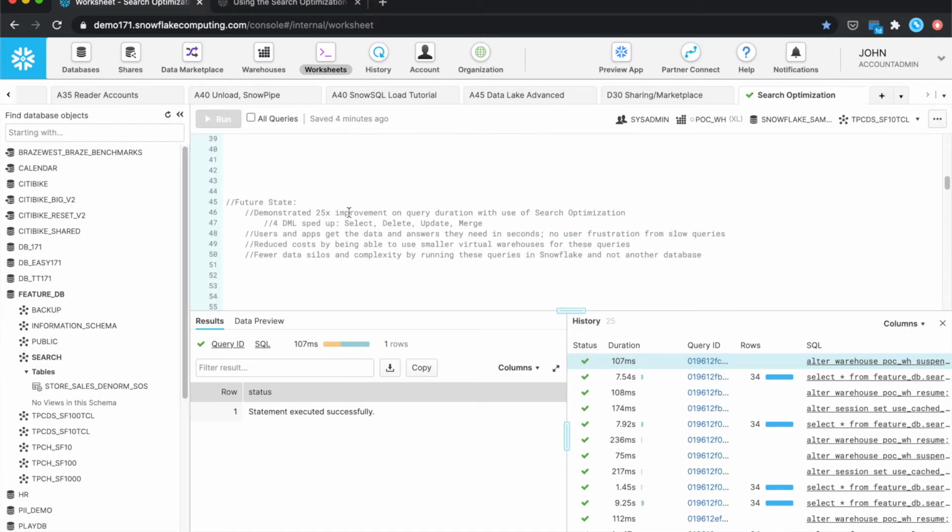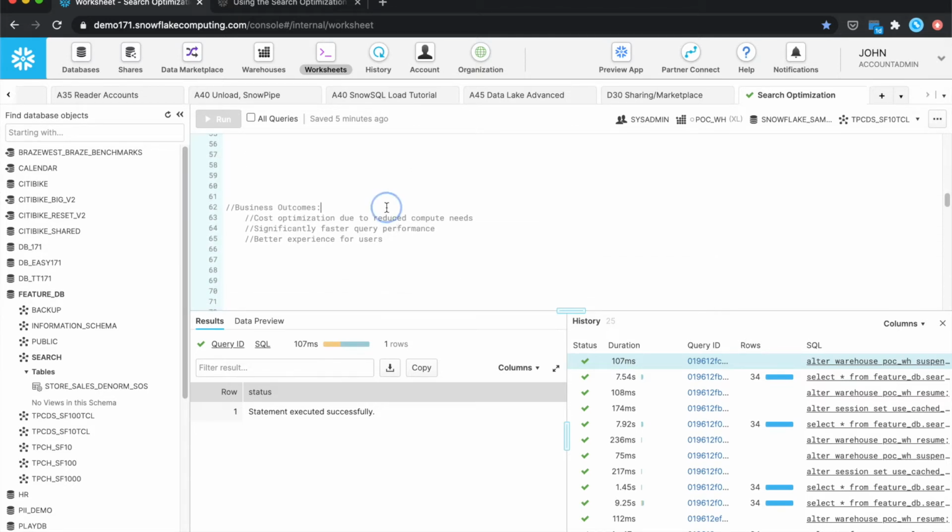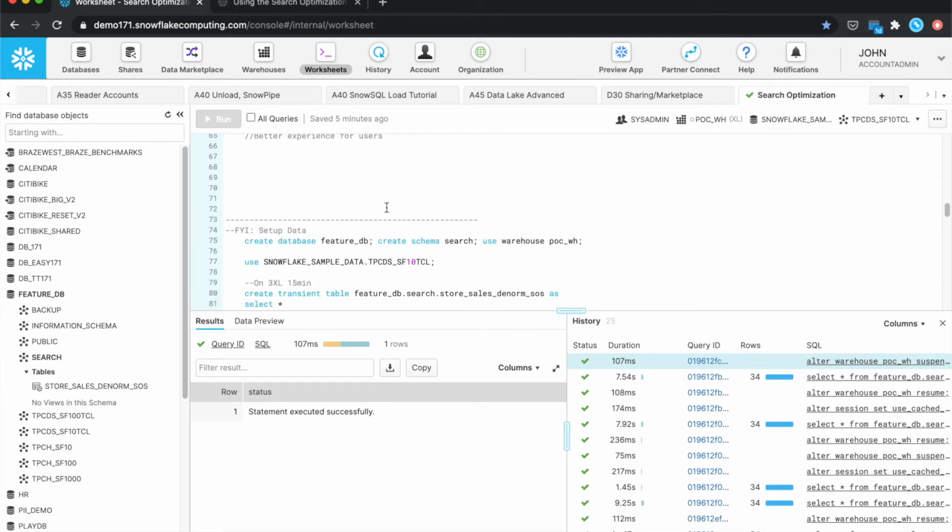In our future state is a demonstrated 25 times improvement in query duration with the use of search optimization. The 4 DML operations you see here are sped up: select, delete, update, and merge. Users and applications get the data and answers they need in seconds, with no user frustration from slow queries, and reduced costs by being able to use smaller virtual warehouses for these queries. And finally, fewer data silos and less complexity by running these queries and workloads in Snowflake and not somewhere else. To sum it up, the 3 business outcomes are cost optimization due to reduced compute needs, significantly faster query performance, and a better experience for your users.